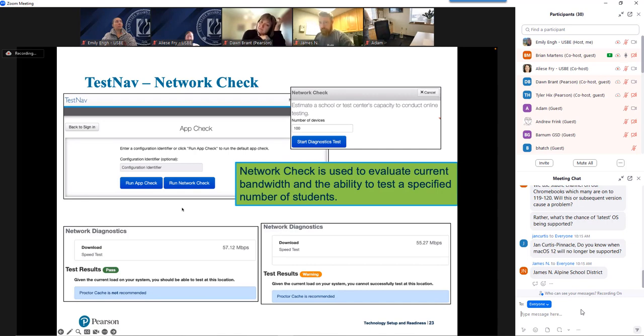Keep in mind that when you run this test makes a big difference. So don't run it at 3 in the morning when no one's on your network. You're going to get unrealistic bandwidth numbers. I would recommend running this at peak bandwidth usage time and putting in the peak number of devices that you plan on testing in that location or that school. That's kind of your worst case scenario. If it comes back okay, then you can rest easy. If you've got any warnings or anything like that, you can reach out to us and we'll be happy to talk about it with you.